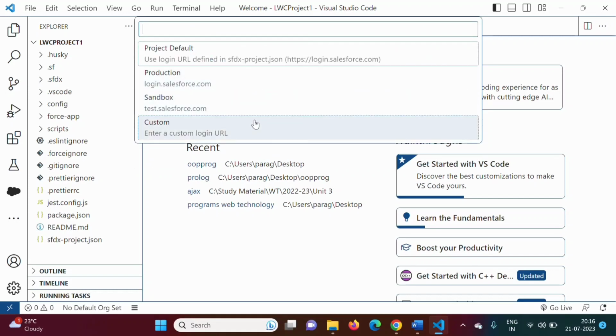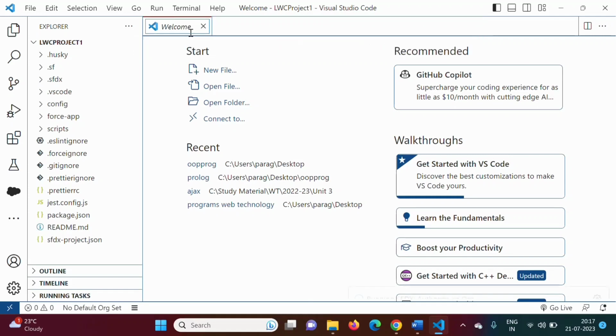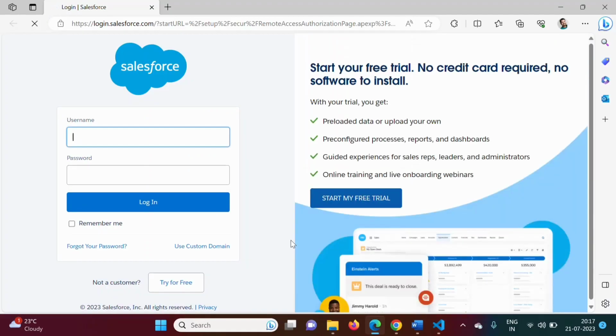Then it is asking for the environment in which you are working. I am working in a developer edition, that's why I will select production. So I am clicking on production. Here we have to provide an alias or name for our org. Suppose I am giving Apex Dev, something like this. Okay, so I am giving the name Apex Dev. Press enter. The browser opened and it is asking for username and password.